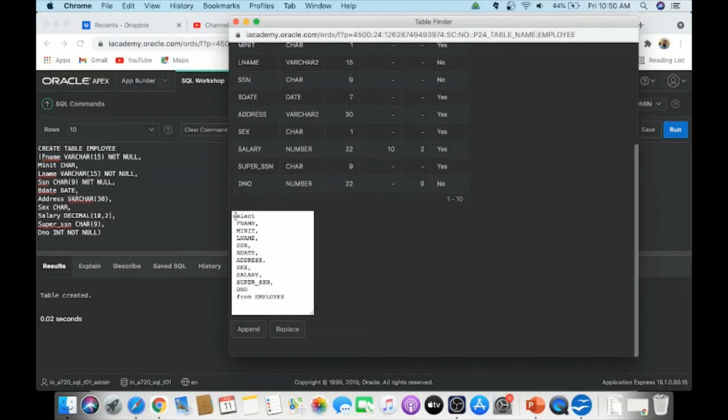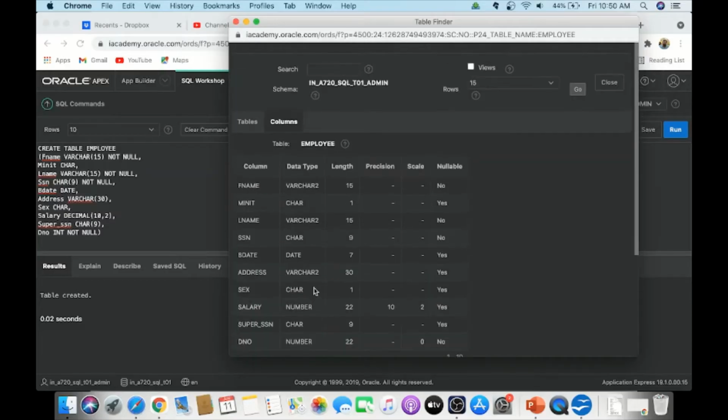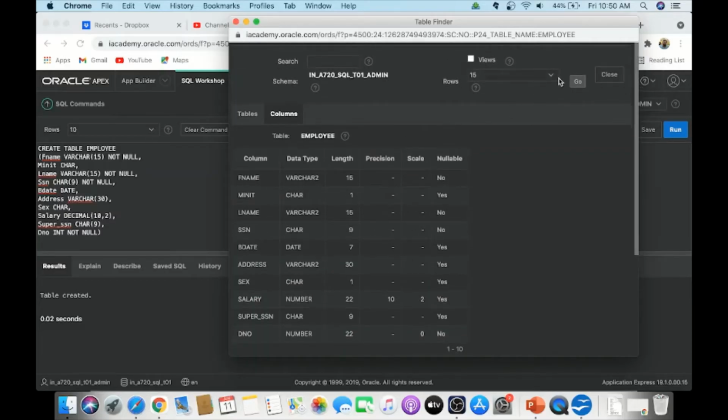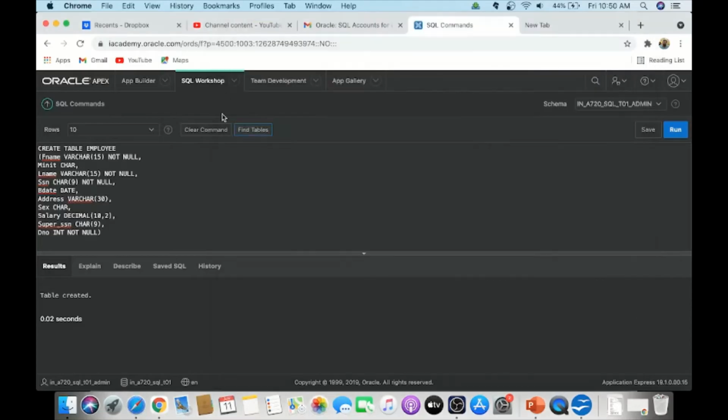We can use this select. We will learn about the select command later. So this is how we have created a table. Now we have not specified the primary key and the super SSN. Okay, so before going into that, we have created this thing and we have run this.